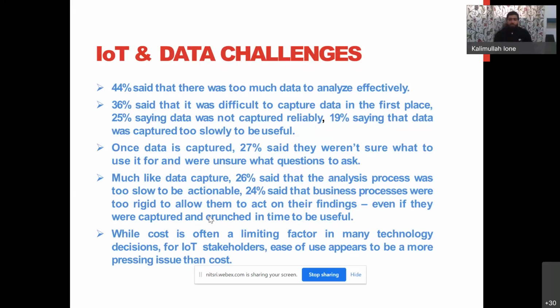24% said that business processes were too rigid to allow them to act on their findings. Because there are some occasions where some organizations find something, but they will not allow data analysts and data scientists to work on that data.